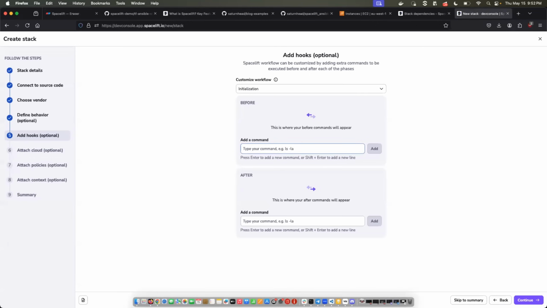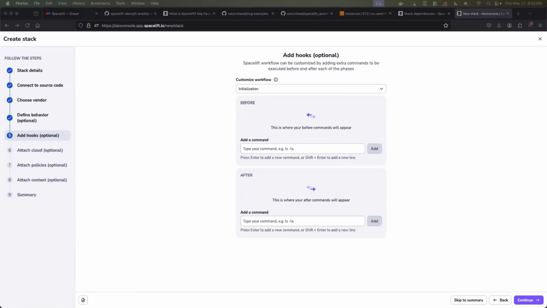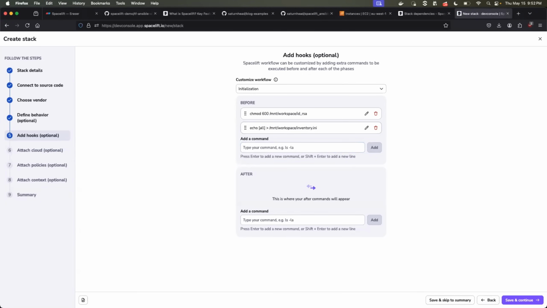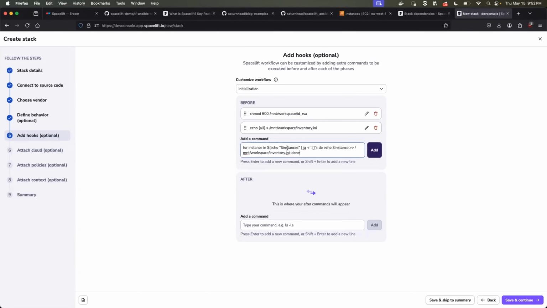So the first command that we will run grants permissions to the private key. The private key will do the communication part. It will connect to the EC2 instances. So first we will use the private key and grant the permissions. Then we will start creating the inventory.ini file. As I told you, I'll share these commands with you. I'll actually share a document where you can find all the things that I'm executing in order. And finally, we'll use a simple for loop, which loops over the instances. Instances is the output of your Terraform, and it just adds those public IP addresses into the inventory.ini file.